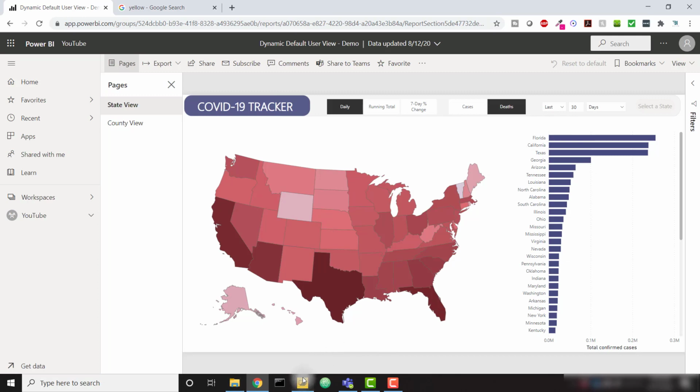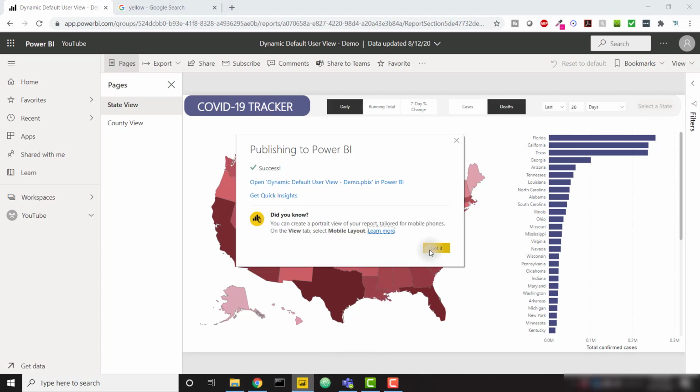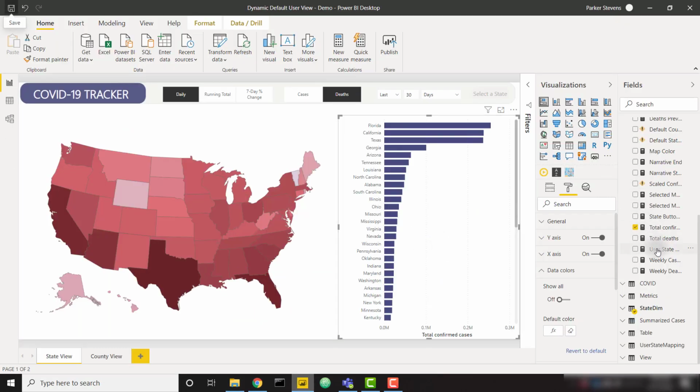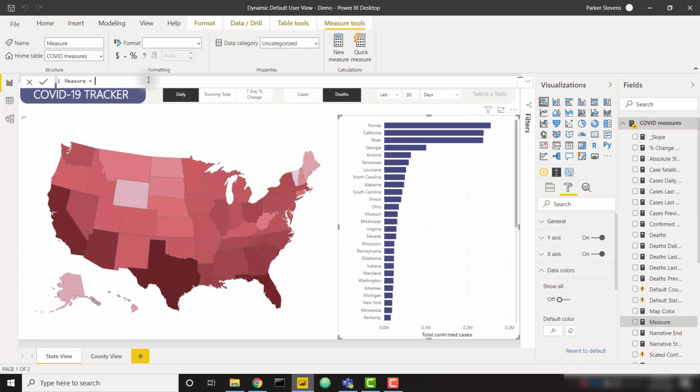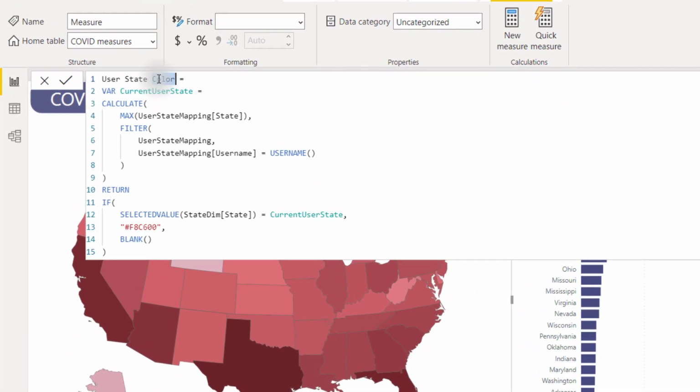So I'm going to put this on top and then everything else behind it. So let's go ahead and do that with a very similar measure. So back in Power BI Desktop, I'm going to copy this code for the user state color. Let's create one more measure. And I'm going to call this user state sort order.